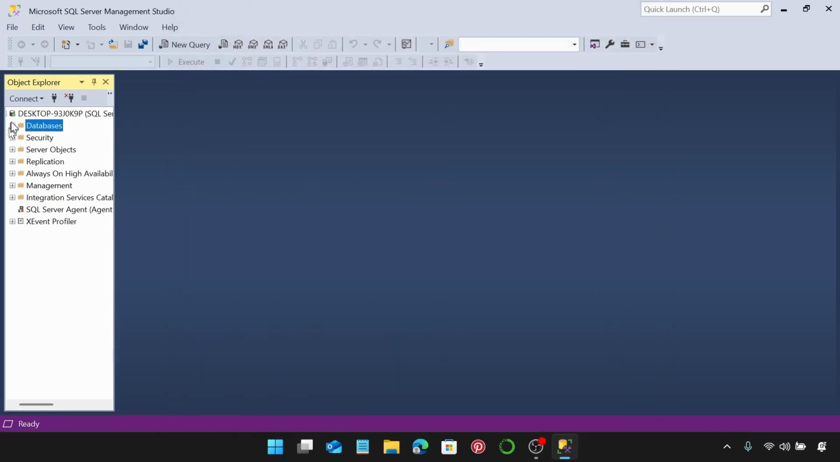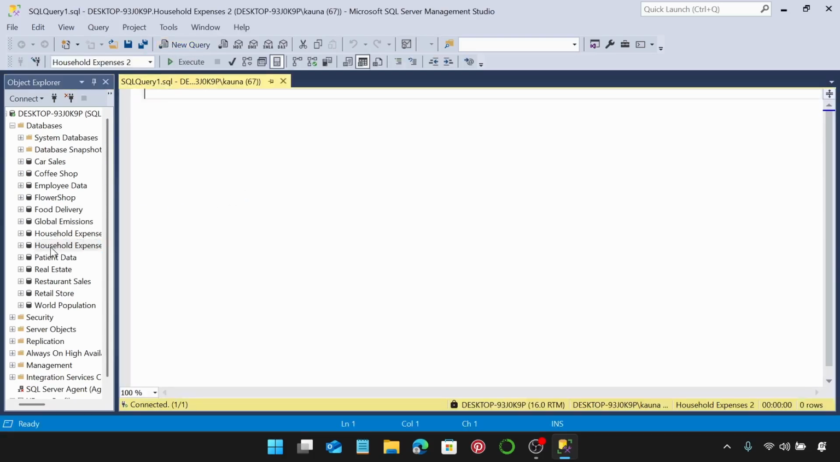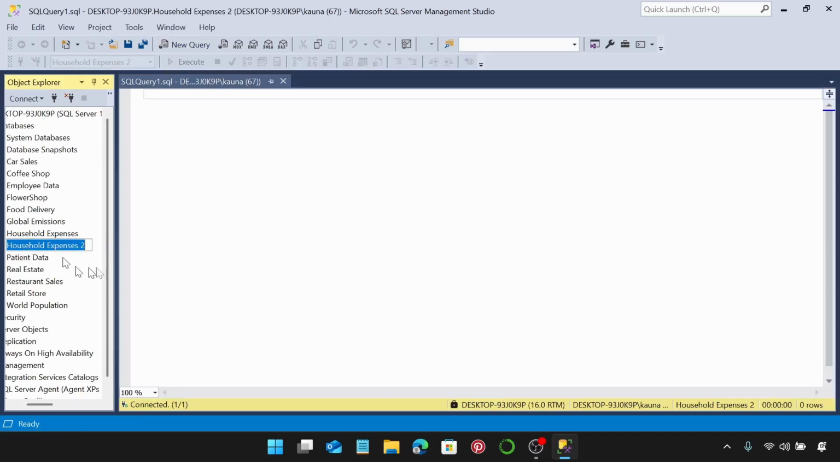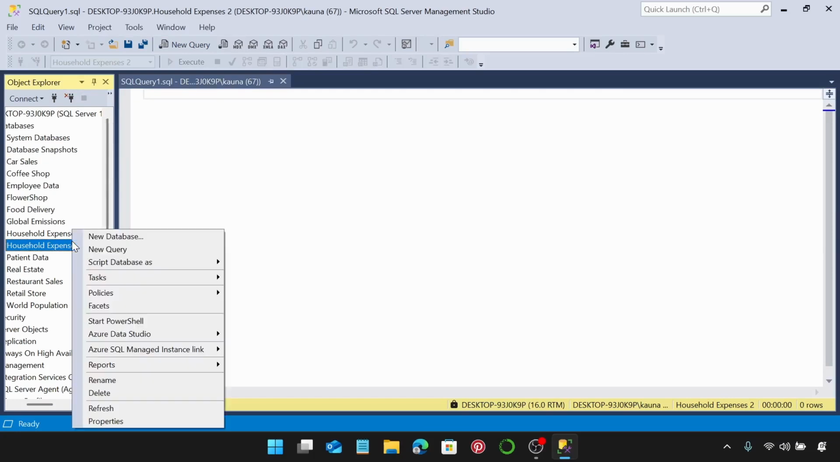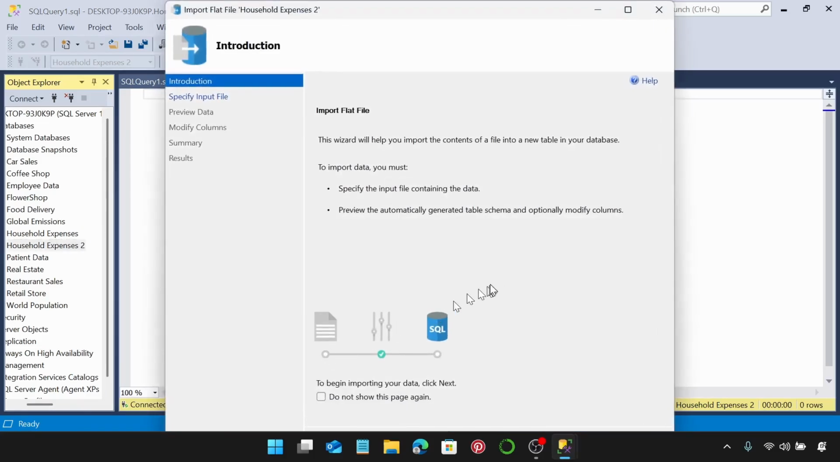Now go over to databases and expand it, and you can select your database. Let me just create a new query so we can have a tab open. So select household expenses. For me it's 2, your own, whatever you name that, just select it. Right click and we're going to go to tasks and we're going to import a flat file.